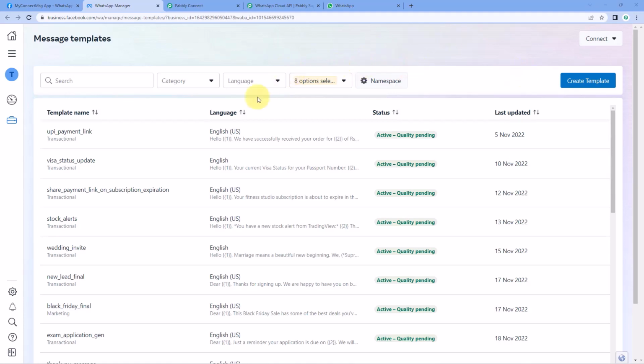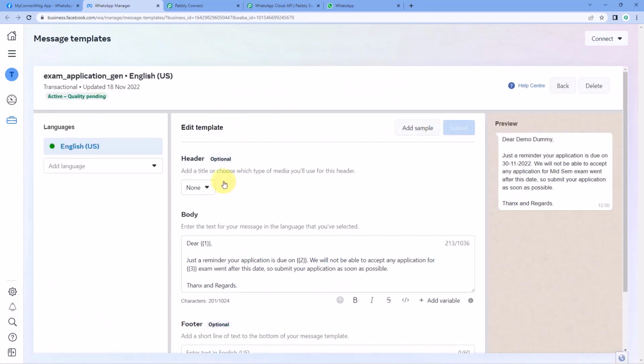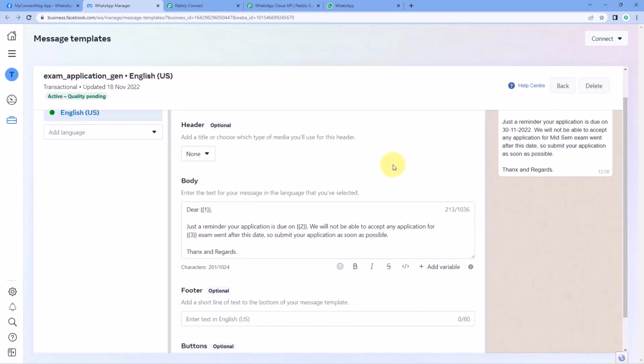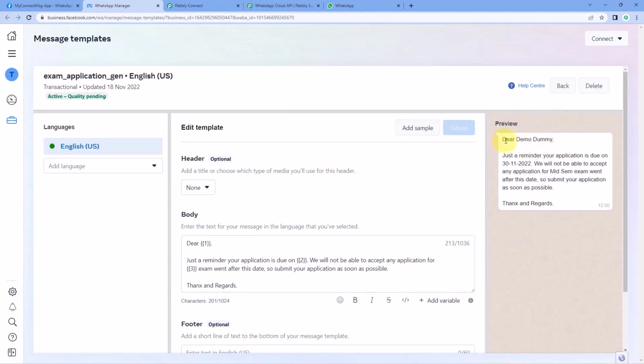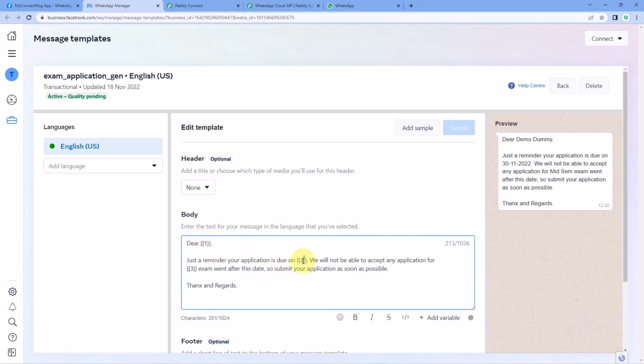So here guys, in this video, just for an example, we will have a look at this template named exam application gen. This is a template which I have created, and here you can see that this is the message which I want to send. So this message says hello Demi dear. And here in the body section you will see there is a number added in double curly braces. Now you will think, what are these numbers? In this complete body of the message, I have added these numbers in double curly braces multiple times. Here is 1, here is 2, and here is 3.